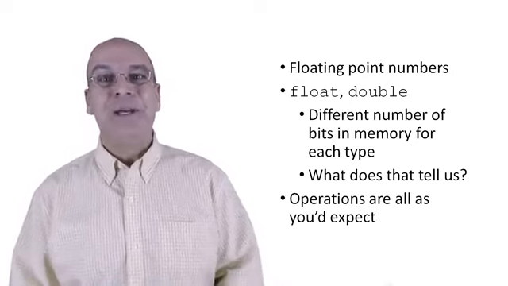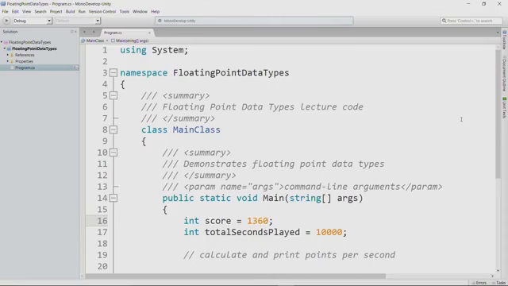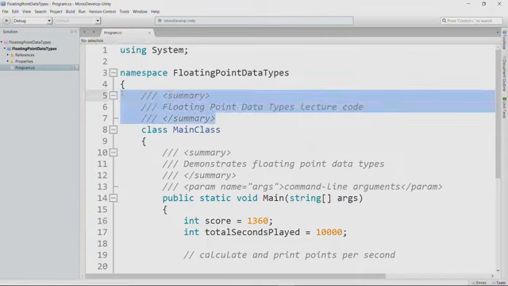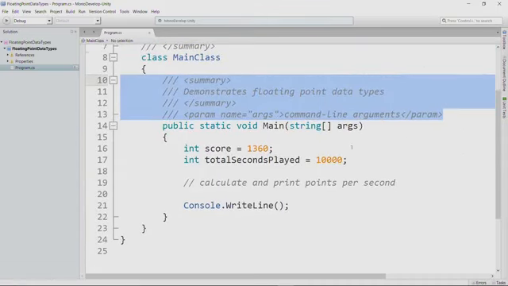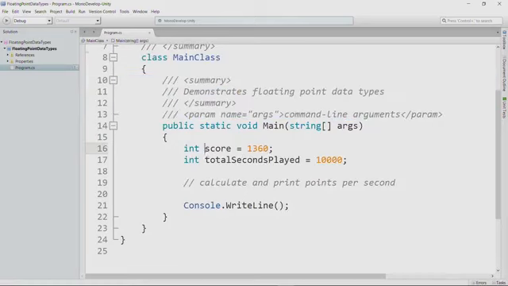So we can just go and do an example program using floats. I've created a new console app project in MonoDevelop and added documentation comments for the class and for the main method. I have also added a couple of variables. These variables are the score that I achieved while I was playing the game and the total seconds played, 10,000 seconds, which is not bad at all.